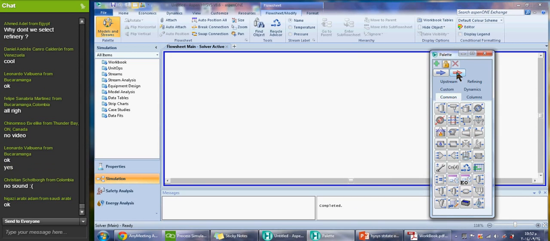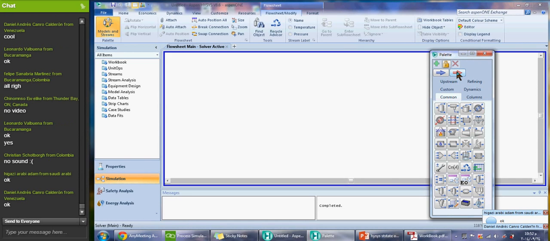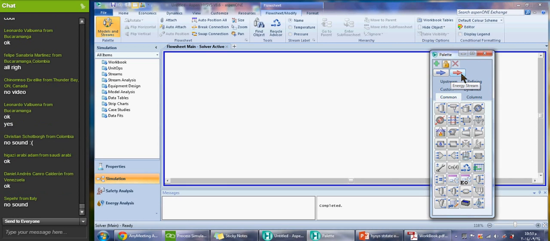Okay, if I need to simulate the compressor, there will be a suction line and the discharge line. I represent them using material streams, and there is an energy stream representing the horsepower coming to the compressor.